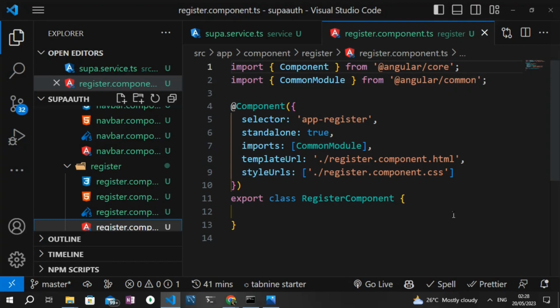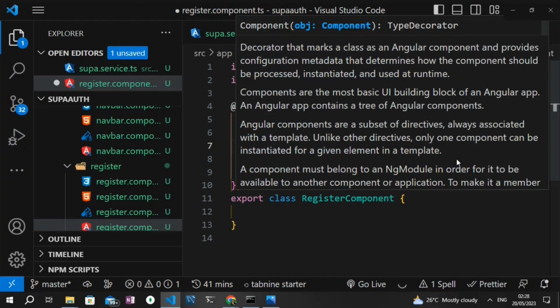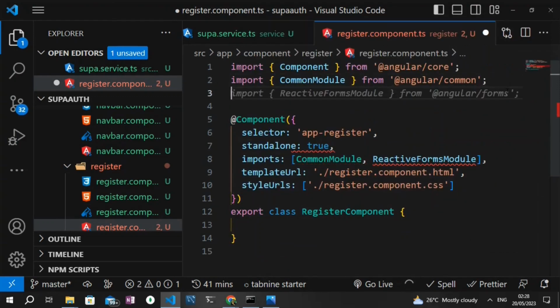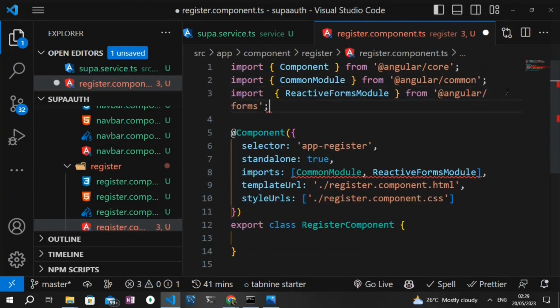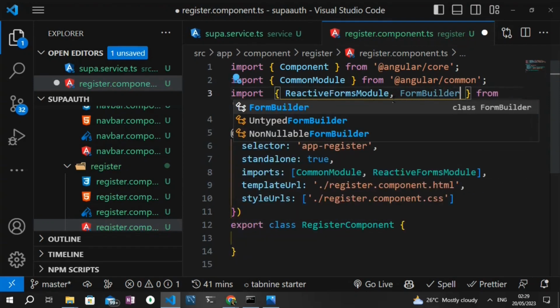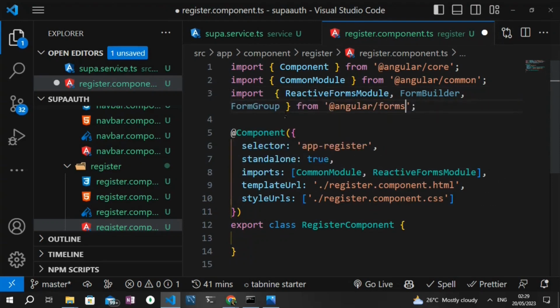So quickly, I'm going to head straight to the imports array we have right here, and then I'm going to type in reactive forms module, and then we need to import it. So I'm going to say import ReactiveFormsModule from @angular/forms. What I also need here is the form builder. So I'm going to import the form builder as well as form group, and then finally I need the validators.